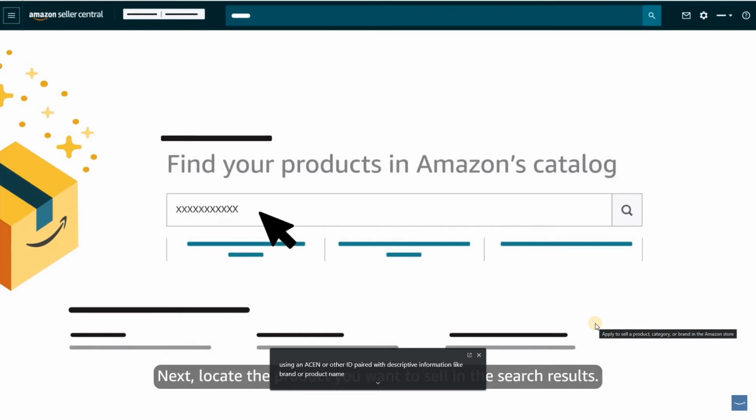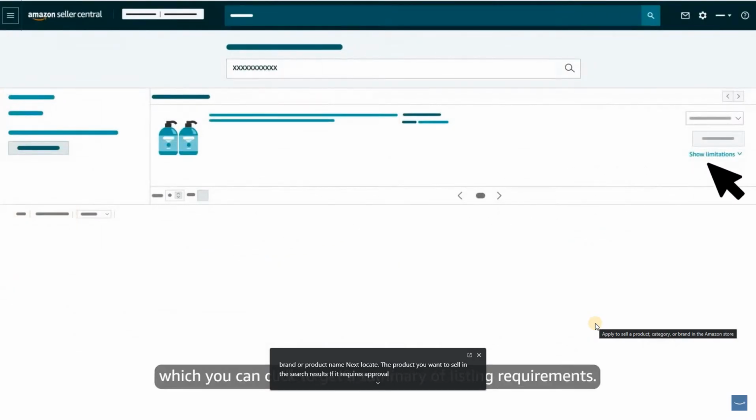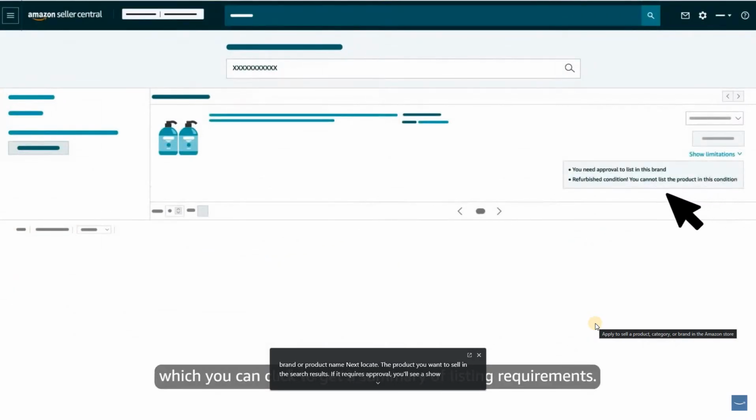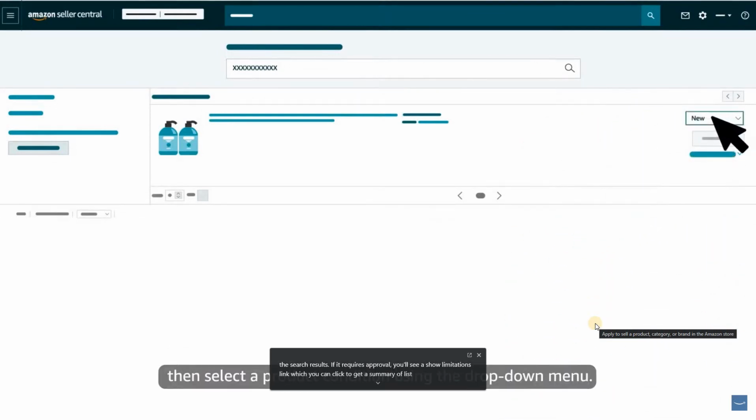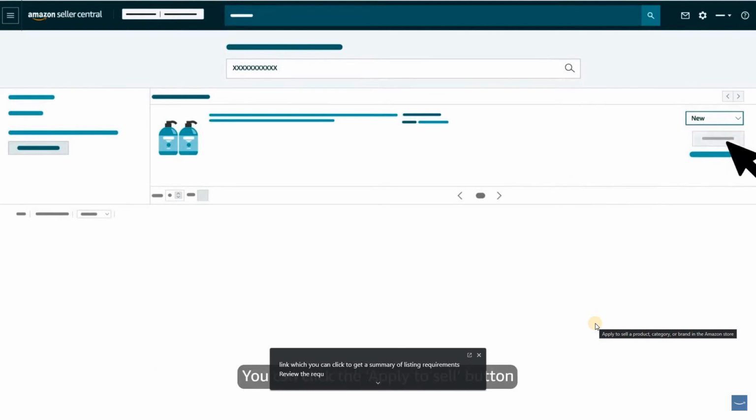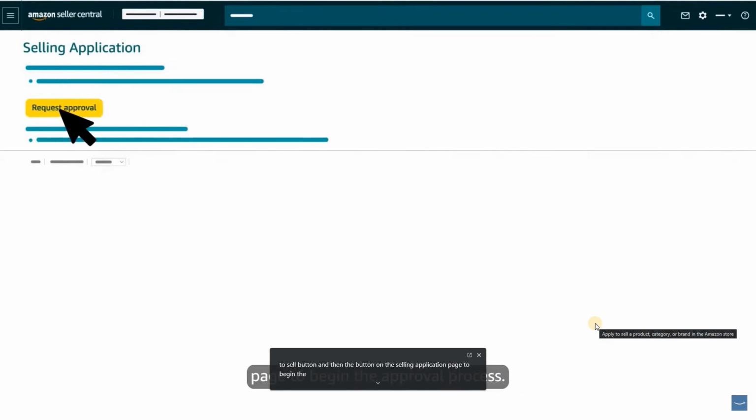Next, locate the product you want to sell in the search results. If it requires approval, you'll see a Show Limitations link, which you can click to get a summary of listing requirements. Review the requirements, then select a product condition using the drop-down menu. You can click the Apply to Sell button and then the button on the selling application page to begin the approval process.